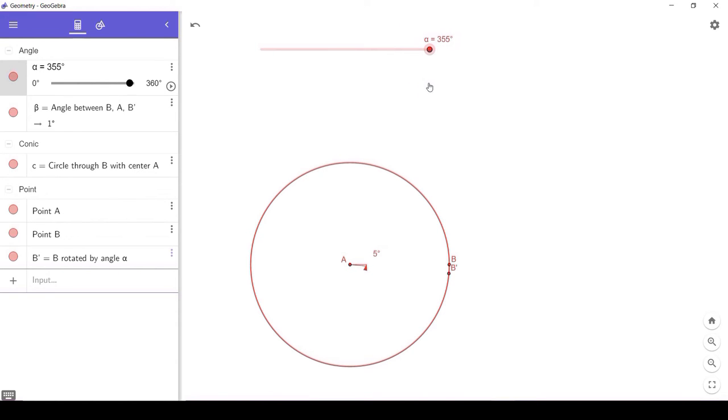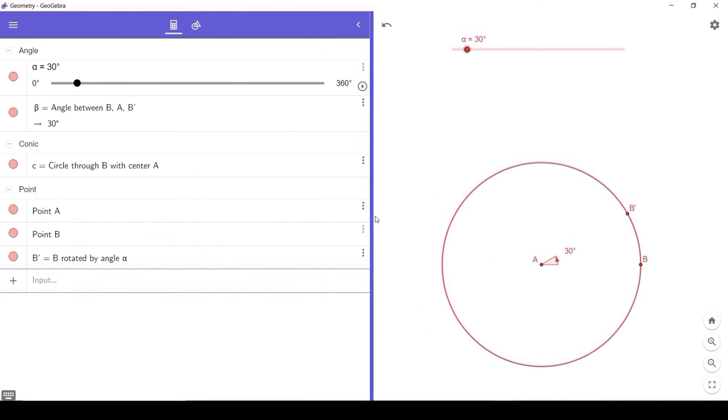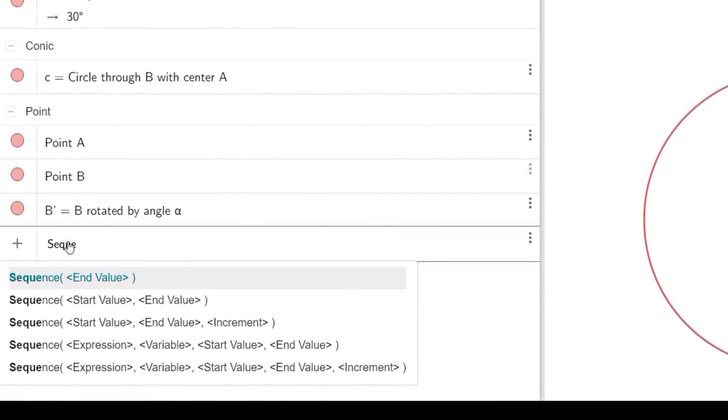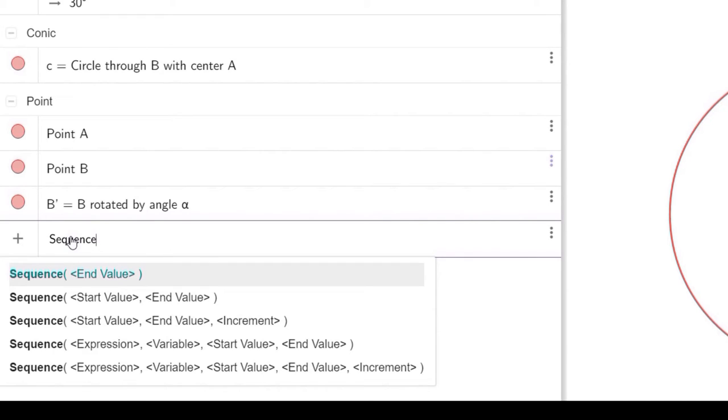So now what is my next step? I need to create series of point B prime, each separated from the next one through angle alpha. So basically, I need to create a sequence of points, and this I can do by using sequence command. This is exactly what I did next. Now getting back to algebra screen, I started typing sequence command. I choose a form of sequence command which needs 5 pieces of data.